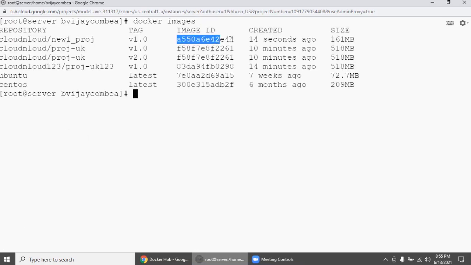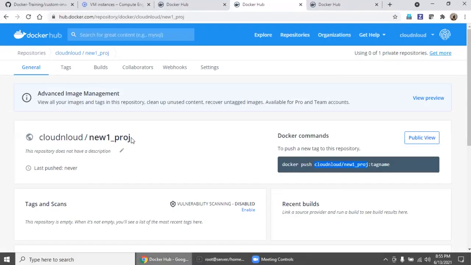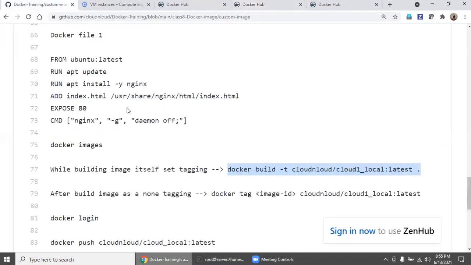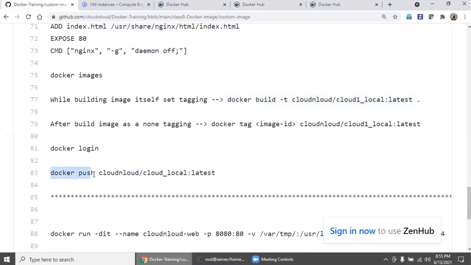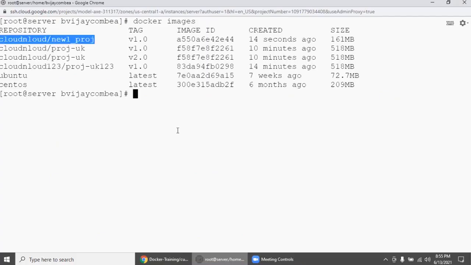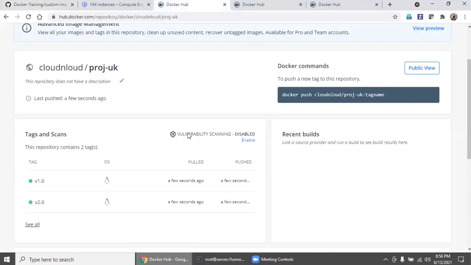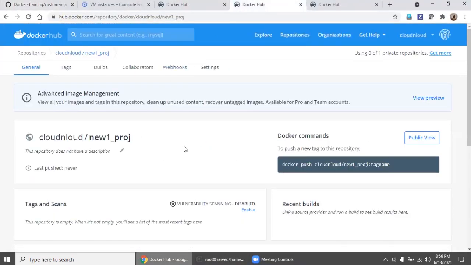See here, with the proper tagging. We know new one underscore project is already available, the correct one, correct? So now if I want to push it, you can push it. Docker push, we know we already logged in from this machine. Docker push, this one, colon, version 1.0, right?